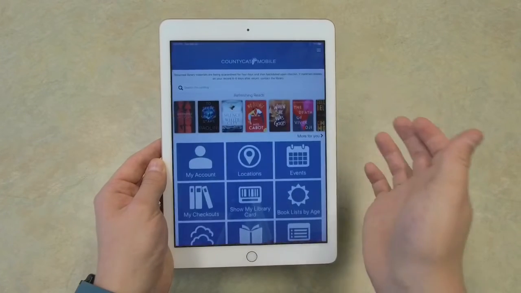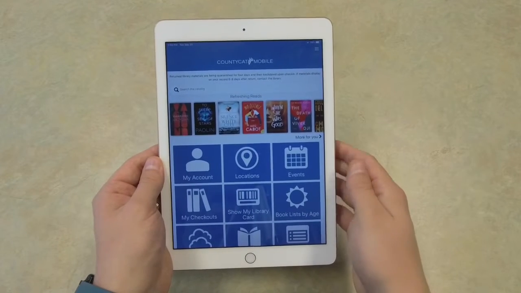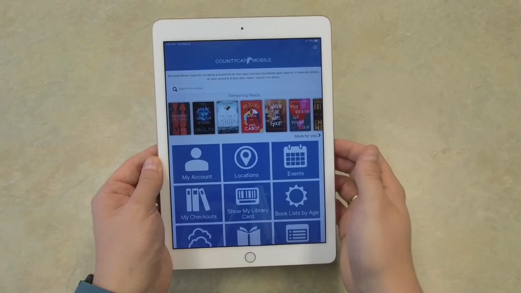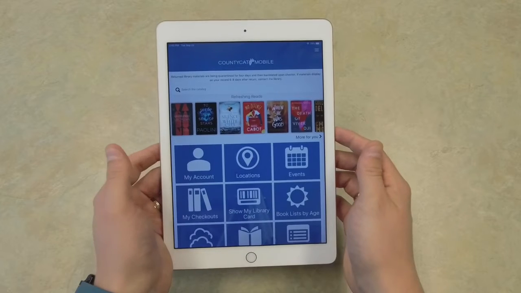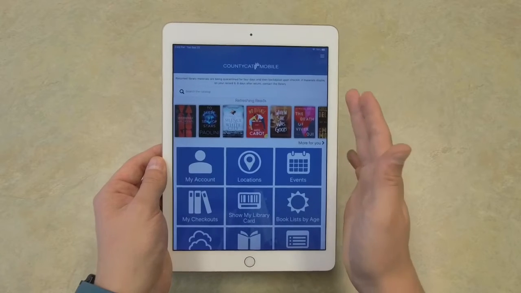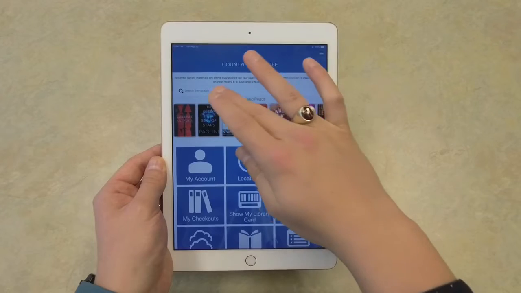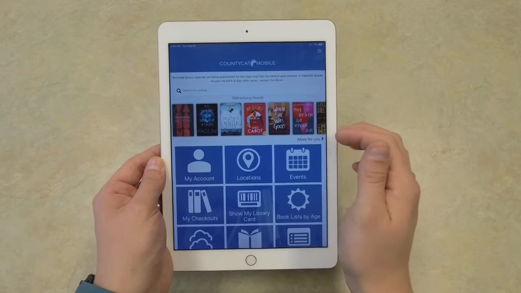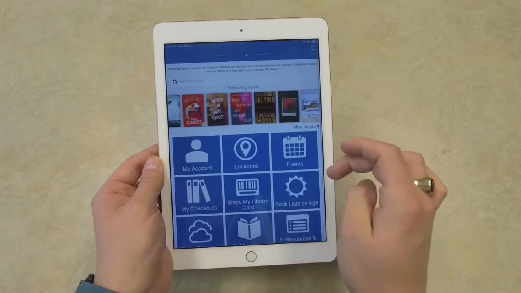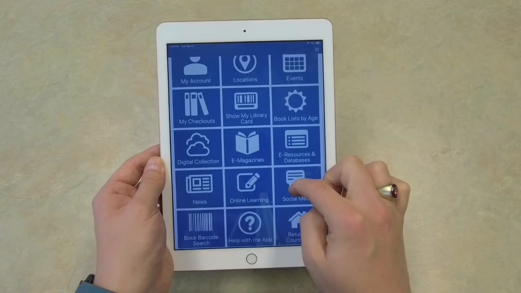So let's go ahead and get started. So this is the main page of the app. Up here we have a little notice that our library materials are being quarantined. If we have announcements or other news information, it'll be posted up here on the top. Right below that is the search bar where you can search for materials. We have little display carousels right here.